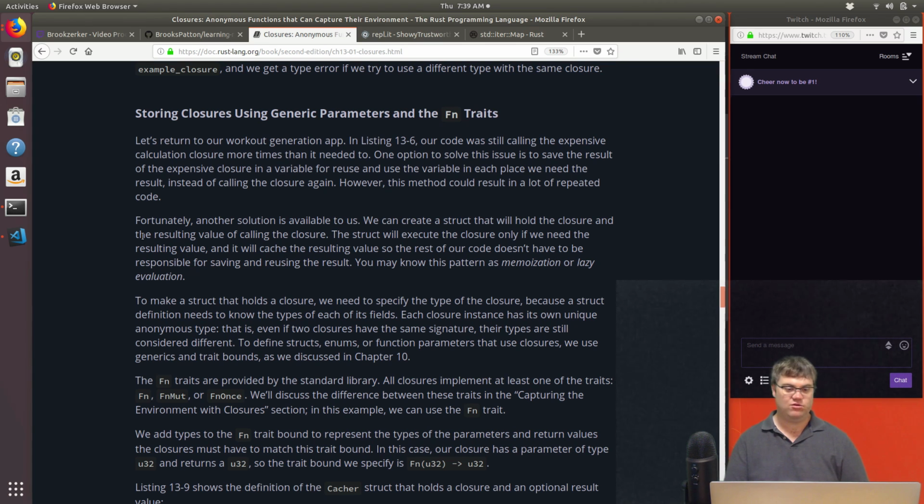To make a struct that holds a closure, we need to specify the type of the closure, because a struct definition needs to know the types of each of its fields. Each closure instance has its own unique anonymous type. That is, even if two closures have the same signature, their types are still considered different. To define structs, enums, or function parameters that use closures, we use generics and trait bounds, as we discussed in Chapter 10. The function traits are provided in the standard library.